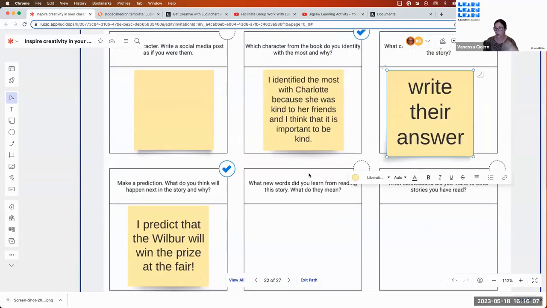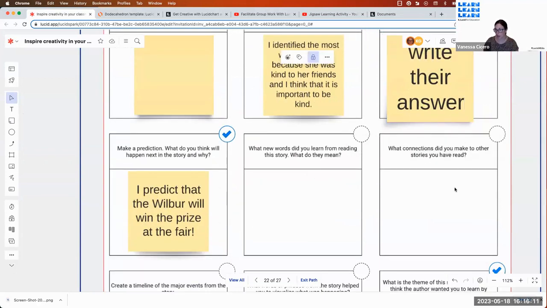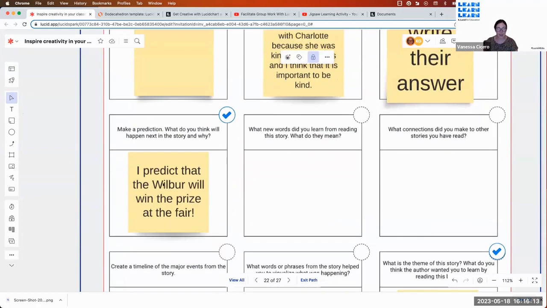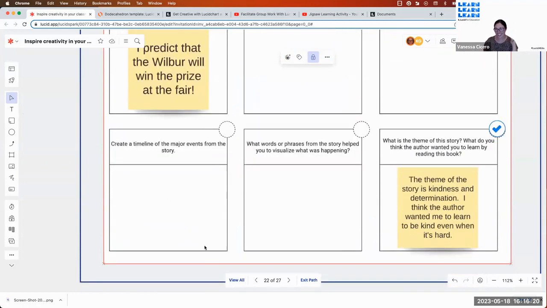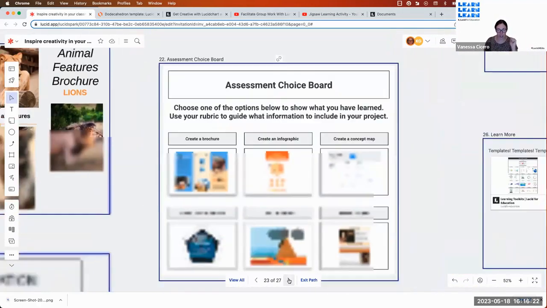So this one is just kind of a quick response prompt board where they could choose from different types of activities to respond to. So they made a prediction. Here I am with Charlotte's Web again. And he does win the fair, which is very exciting. So that one is a literature example.